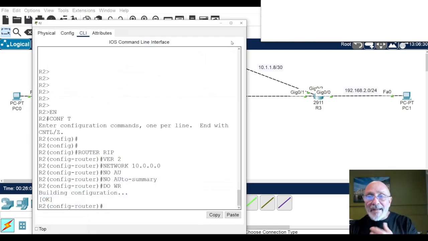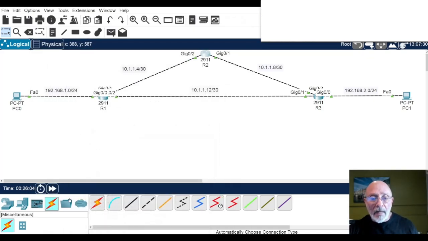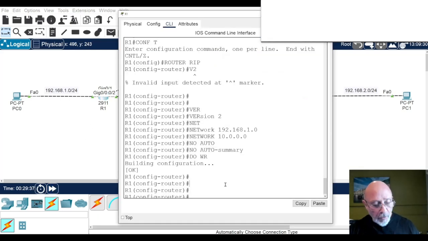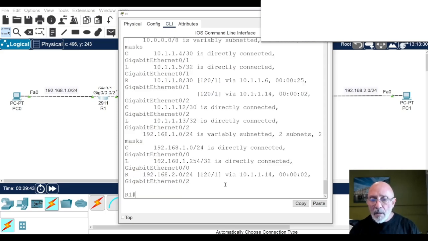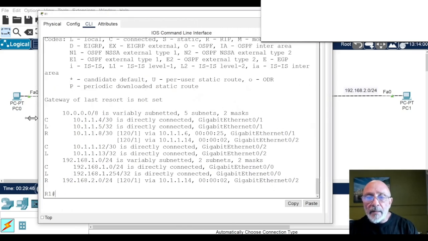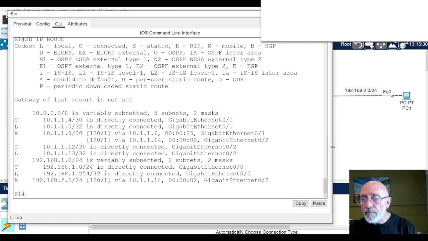And yes, I did. All right, so let's take a look at router 1 now. Let's fast forward through time. That's one of the things I like about Packet Tracer. You can fast forward through time. Let's do a show IP route this time. So now let's make this wider so we can see it nice and pretty.